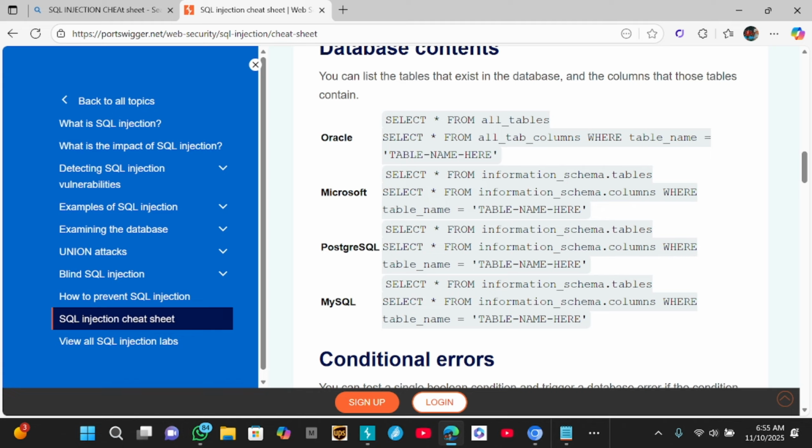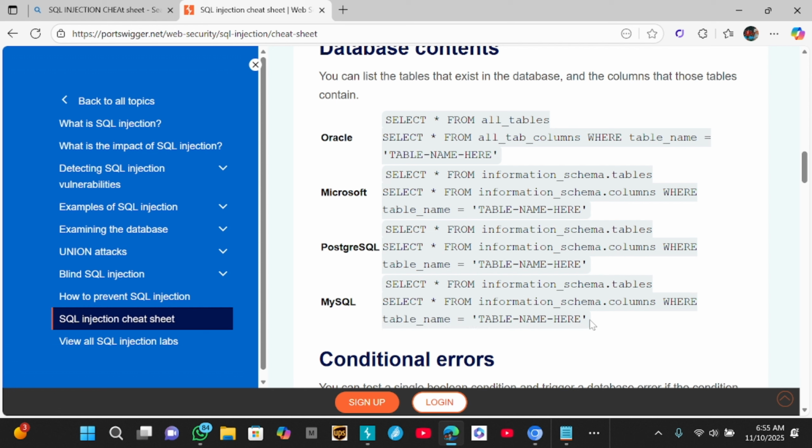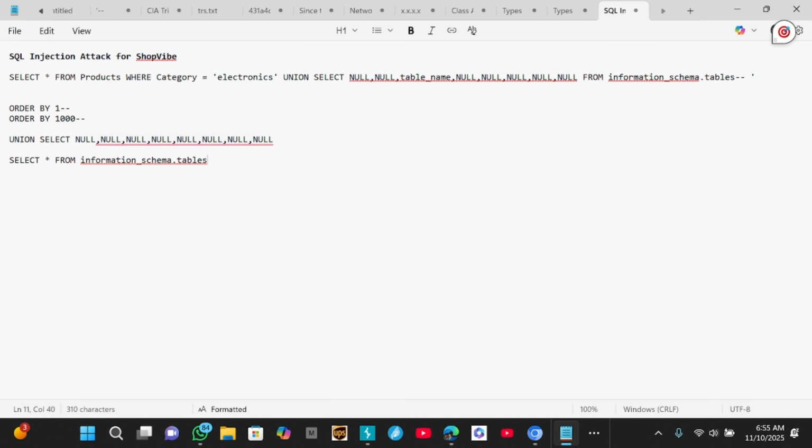So how do I know the columns that are present in the table called users? I'll be making use of select all from information_schema.columns, where the table name is equal to the table name we found. So let me edit that in here. The table name we found is the table called users. So I'm going to change that to equal users. Don't forget that I'm putting it in quotes.